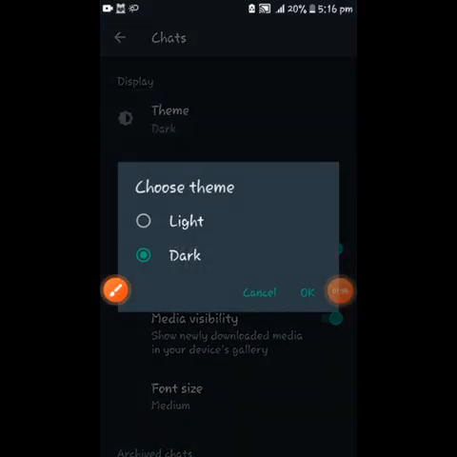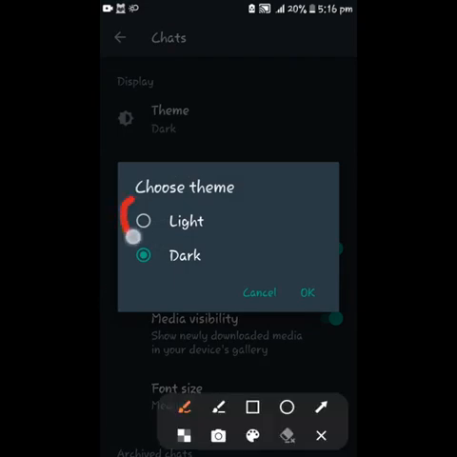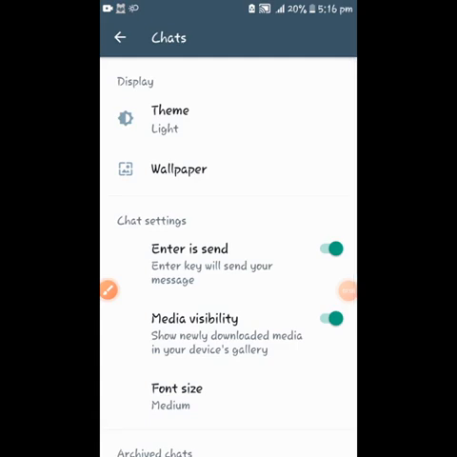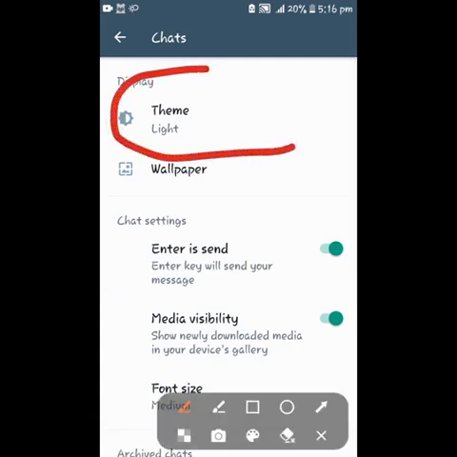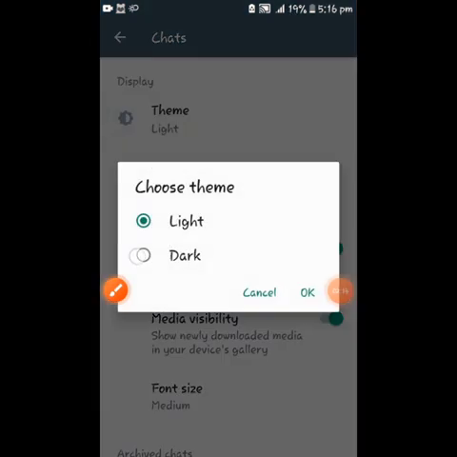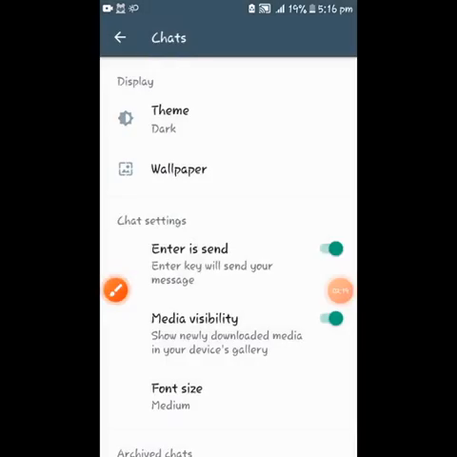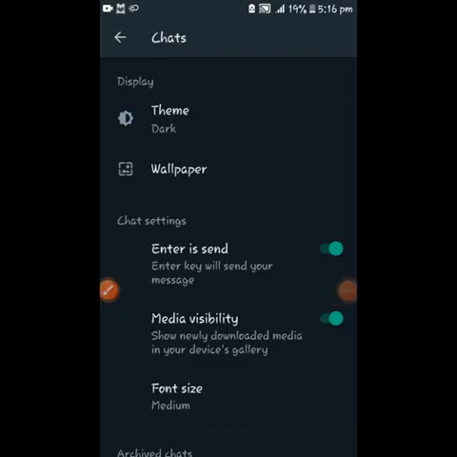I click on it. You can see it. You can see light. You can see dark. So let me just change my own. Let me change it to light. You can see it's light now. And if I want it back to dark mode, I just click on it and click on dark. OK, I'm back to my dark mode. So that is how to get dark mode on your WhatsApp.